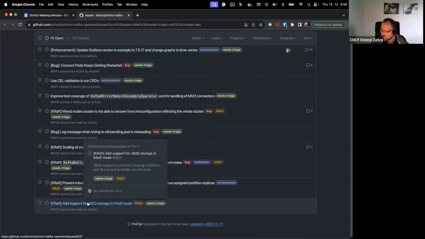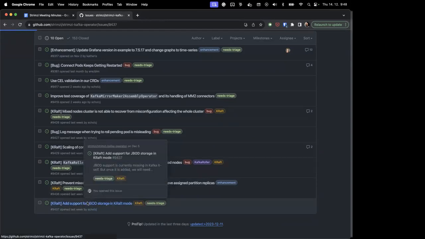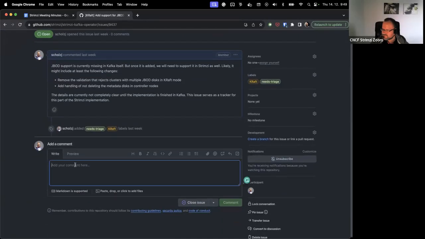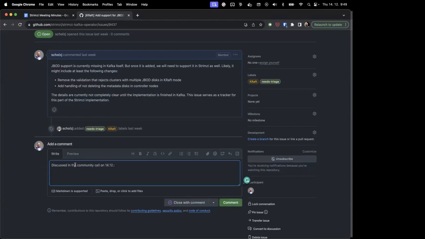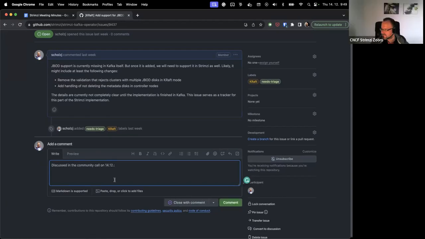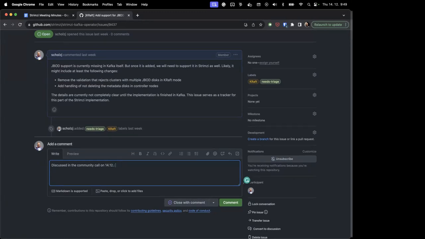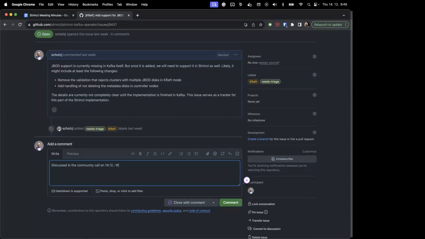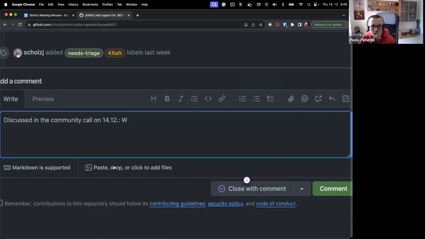And the last issue is around JBOD support. So I think we want to get that done as well. That will only be done in Kafka 3.7, but we want to keep this. Yeah, sure.